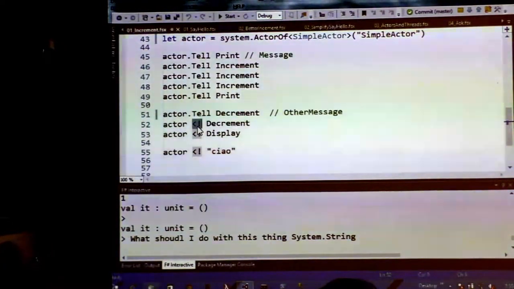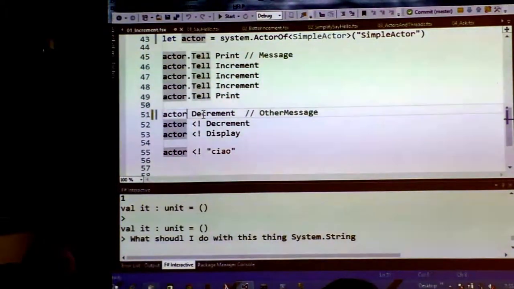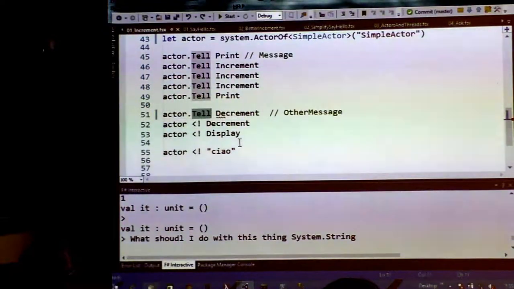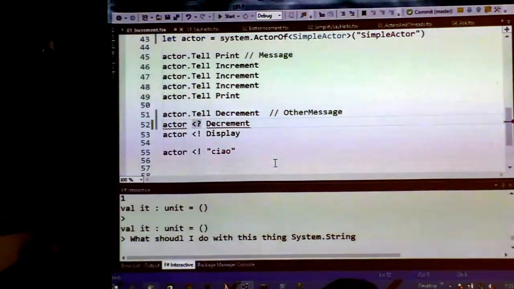So this is where we start to see what the F-sharp API can do. There is a tell and also an ask. The difference is that with tell, you send a message one way; with ask, you send a message and get back a future, waiting for a response asynchronously. And in F-sharp, we can also use an infix operator. In this case, we have the left arrow bang for the tell, or the left arrow question mark for ask, just, you know, to be more succinct.